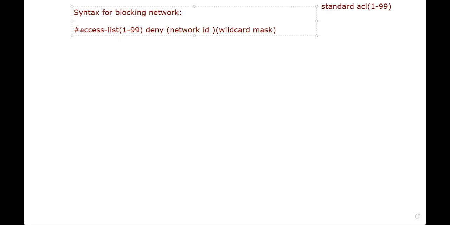First of all, you have to put the command access list, any ACL number, the deny keyword, and the network you want to block and its wildcard. And in the second line, you have to put access list 1 to 99 permit any. The meaning of any is that the network you want to block you have assigned, but all other networks are permitted.